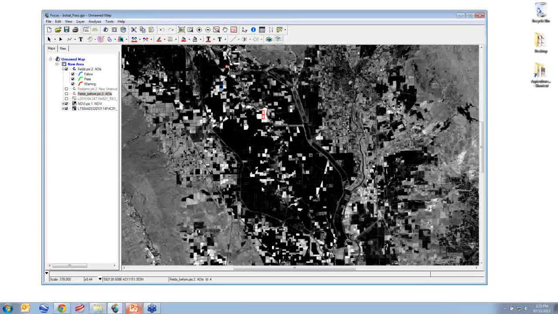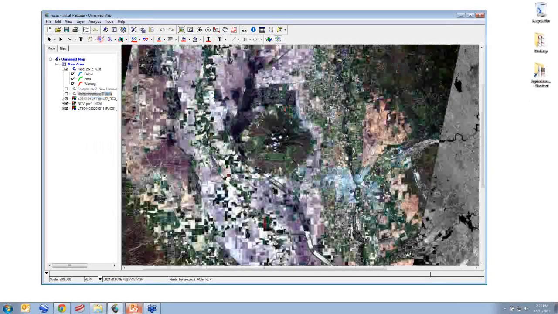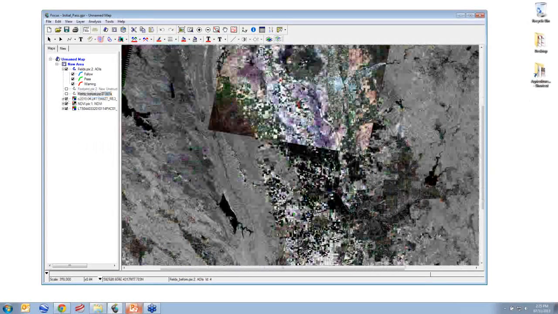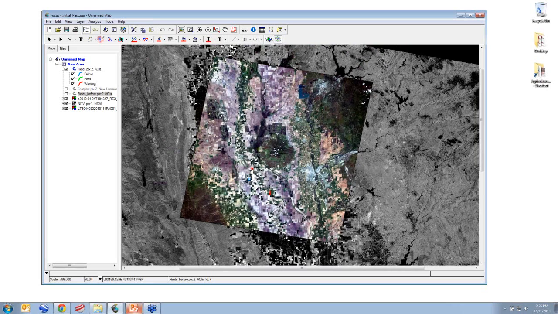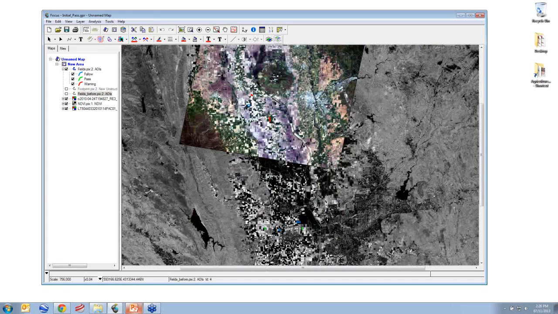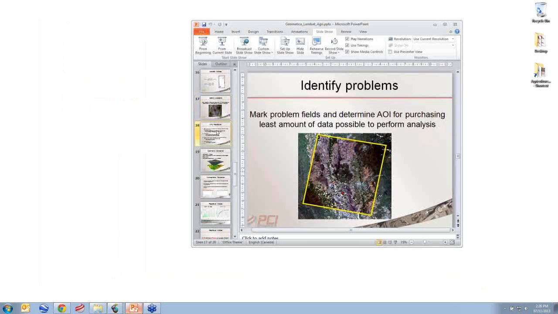So what I'm going to do at this point is I'm going to load our RapidEye image that we obtained. So this means that because these areas are outside of our current image, I was able to purchase the amount of data that I needed to perform my analysis. Because I don't need to perform analysis on these fields, I don't need data for this area. So I can help to keep my costs down. Okay, so moving on.